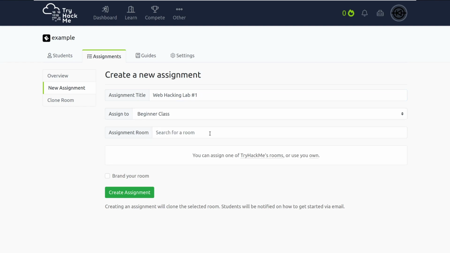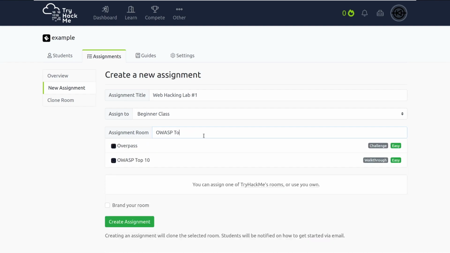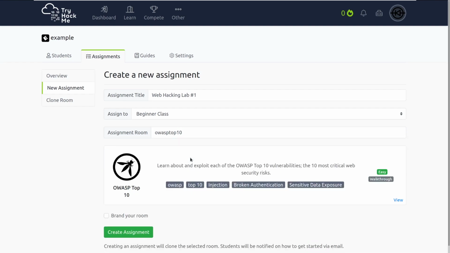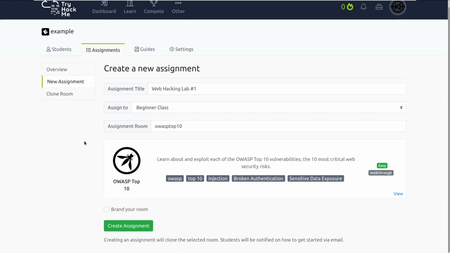And select the room that we want to assign. In this case, we'll be using the OWASP Top 10 room. Rooms can include your branding set in the Settings tab, which we can see down here as well. When you create an assignment, all students in the group will be notified about the assignment via email. Let's go ahead and create our assignment now.